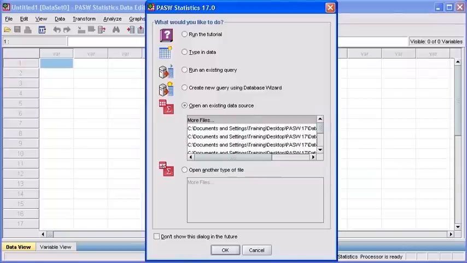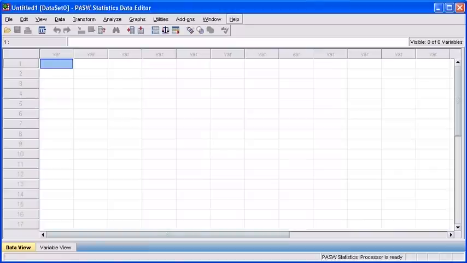Once the program is launched, the PASW Statistics 17 dialog box appears. Click the Cancel button to create a new data file. We will now go through the interface so you can get a better grasp on how to navigate through your files.